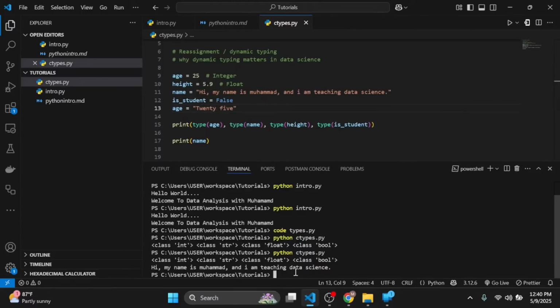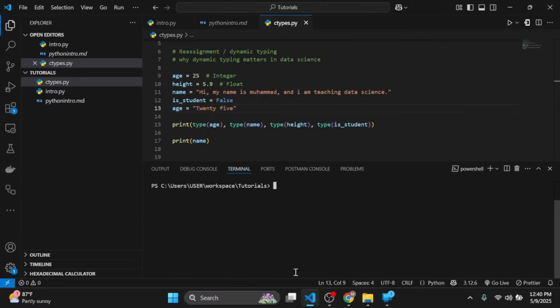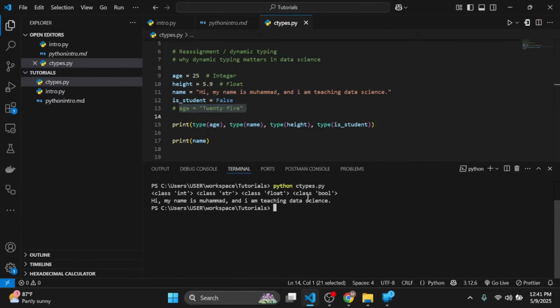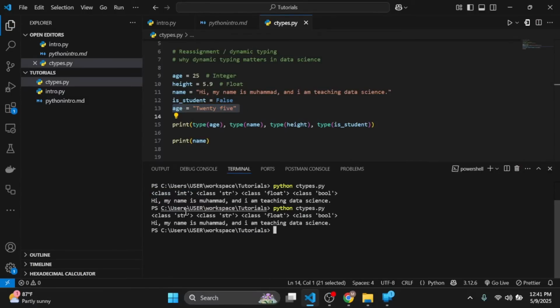But if you notice the first time, let me clear this. The first time we printed, let's comment this out so you understand what I'm trying to say. Let's run it first. You see the type of age here, when we say print type of age, it is the first one here. It says it is an integer, right? Now let's uncomment this, then run it again. It says our age is a string now.